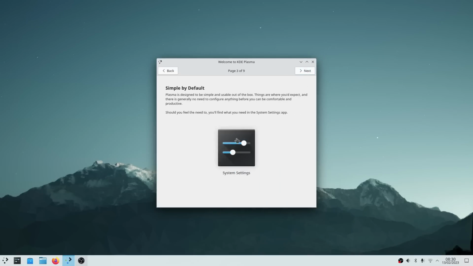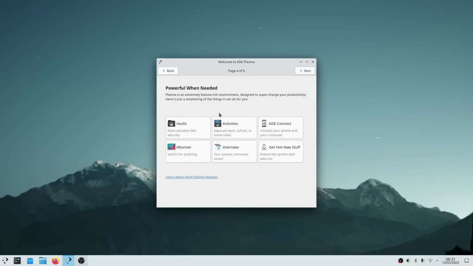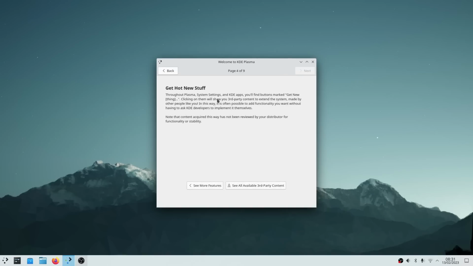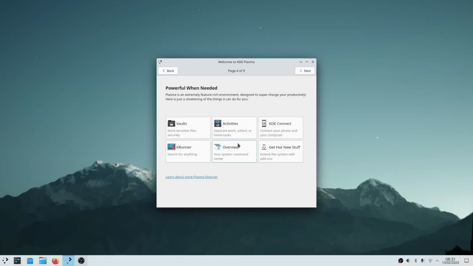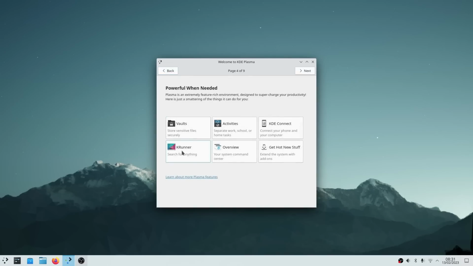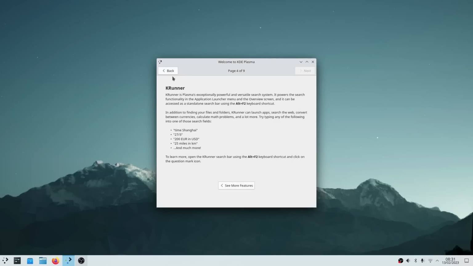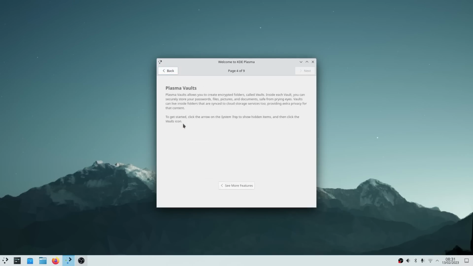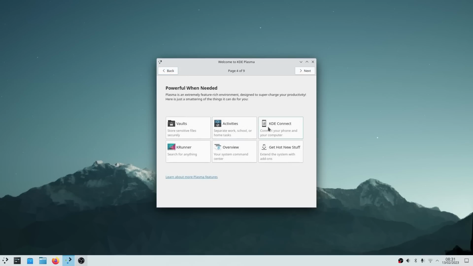It explains the very basics, like how to connect to the internet or how to change settings, but it also presents a bunch of great features Plasma has and never really talked about before. These include vaults, the encrypted folders, activities, KDE Connect, KRunner, the system overview, and the ability to get new themes, wallpapers, widgets, and more. And it is excellent! It's a very nice introduction to let people know about features that were never that well explained, and it really showcases the power of KDE.